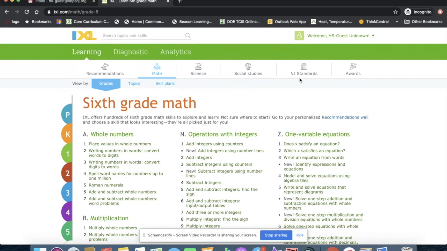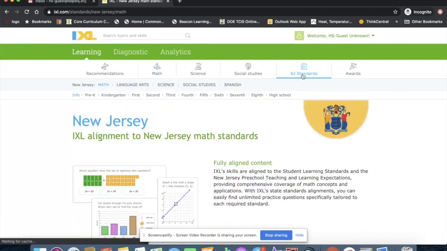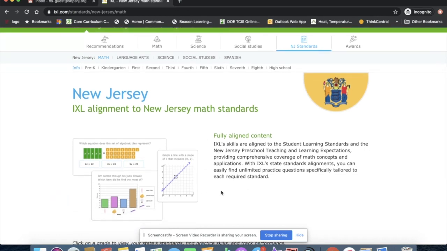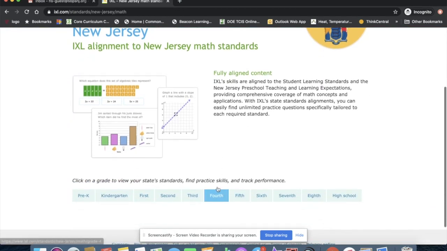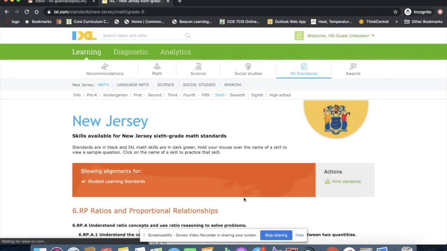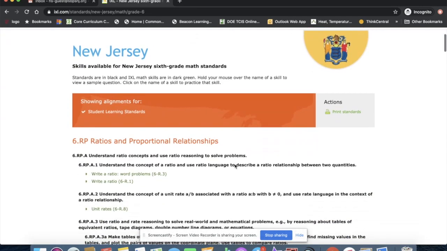I advise you to go to New Jersey standards. Now, under New Jersey standards, this is the actual alignment. Our books are technically aligned to Common Core, and we're using New Jersey, which is very slightly different for math, especially in sixth grade. So don't worry too much about that. We're going to assume that they're New Jersey standards, and you go to sixth again, and ratios and proportions is the first one that pops up.